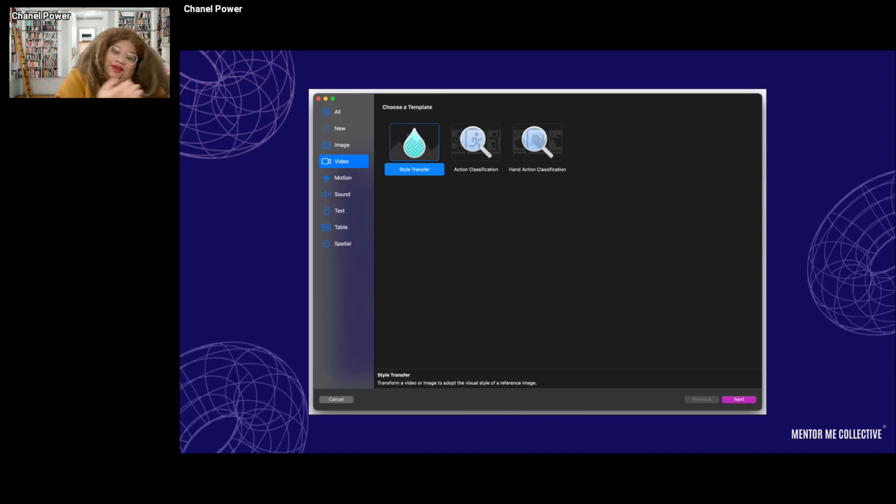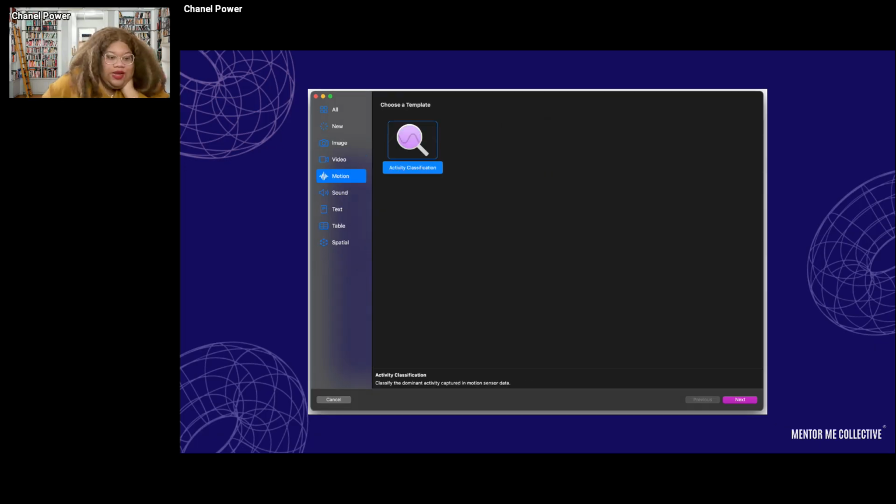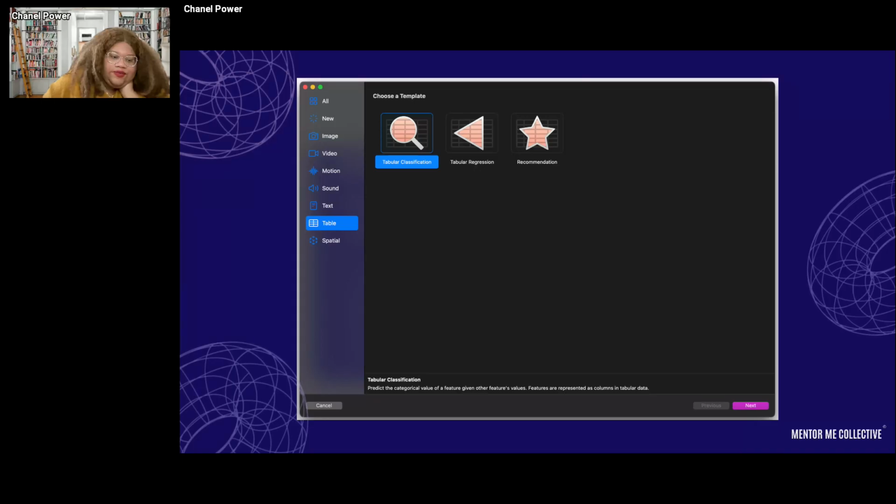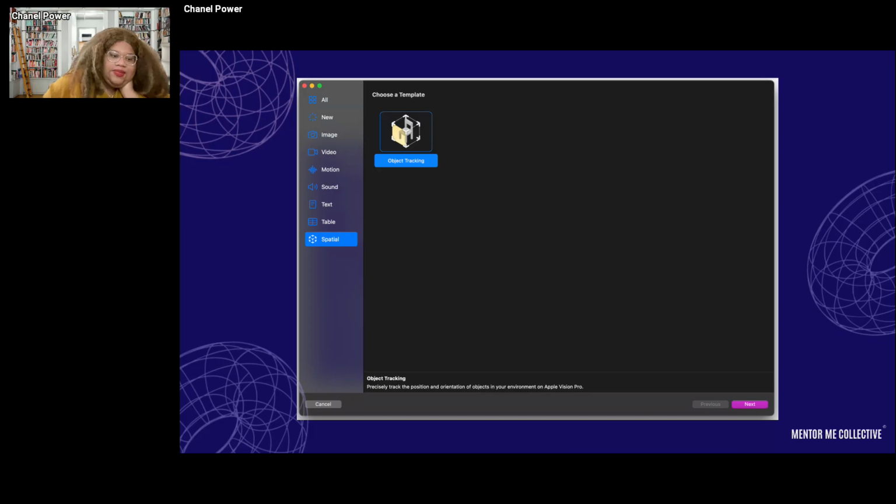You can also leverage other generative AI platforms like ChatGPT or even Gemini, and ask them, hey, what kind of projects can I create with, I don't know, action classification, and boom, there you have it. We also have motion, activity classification, sound classification, text classification with word tagging, tabular classification. So that's anything with tables, right? Regression, things like that. And then spatial, so object tracking, which is super cool.